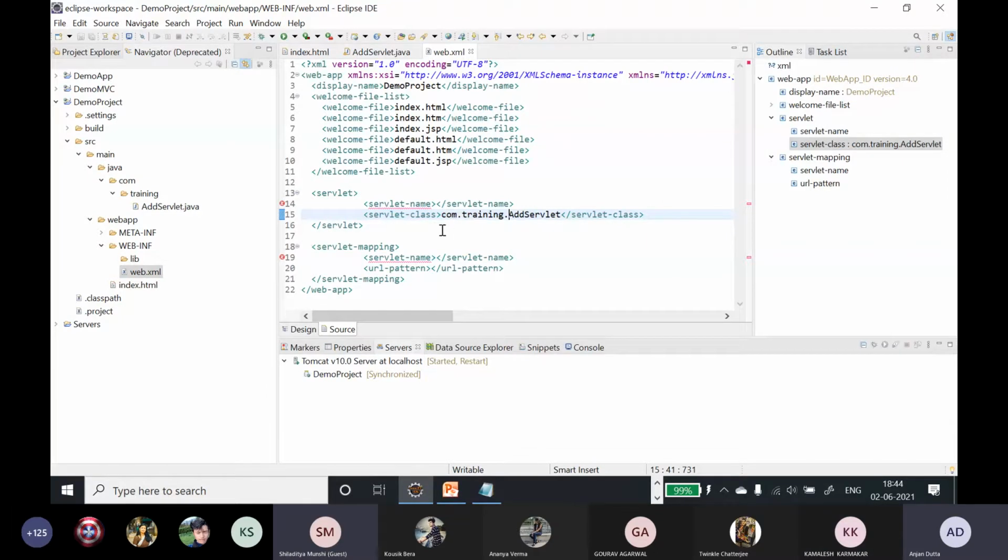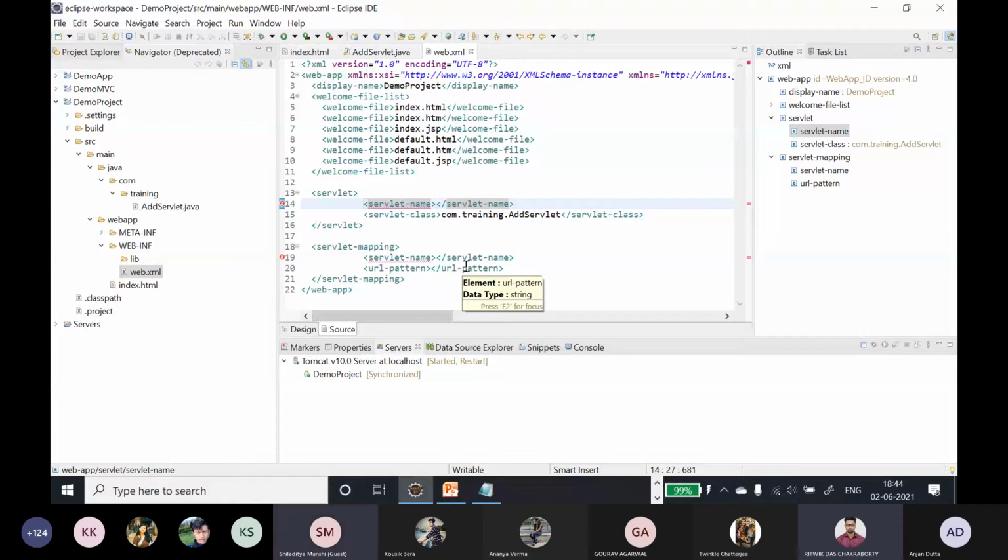Sorry, sir. In web.xml, we are getting add child or add DTL information. Which one is to be selected for this? Can you please show your screen, Twinkle? Can you make him share his screen?